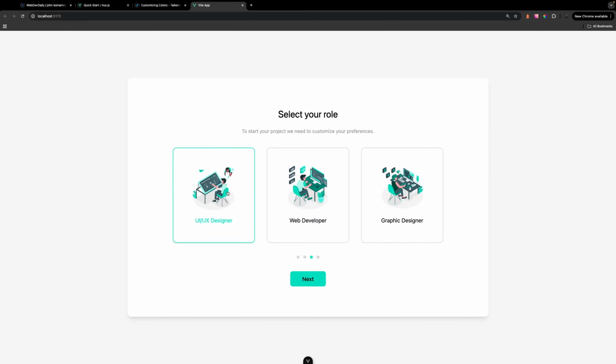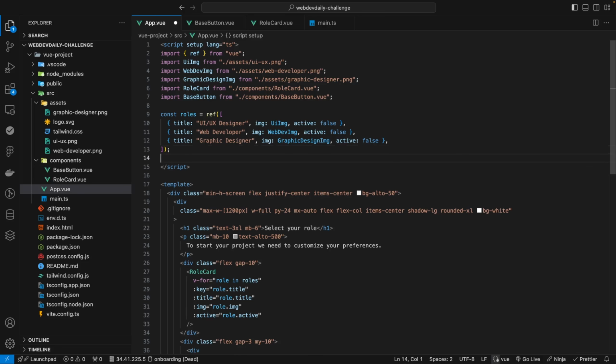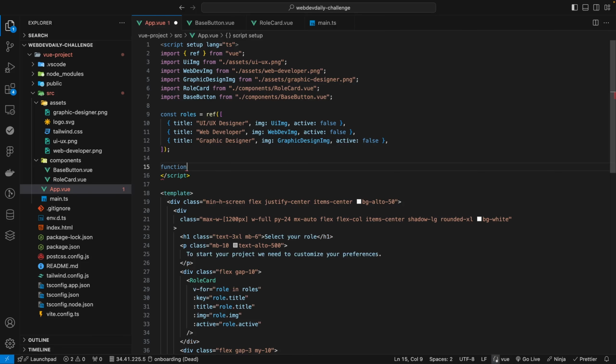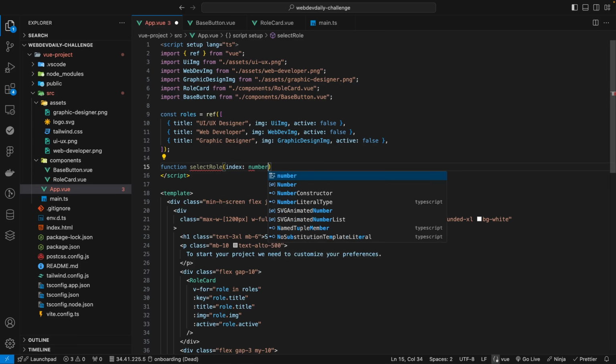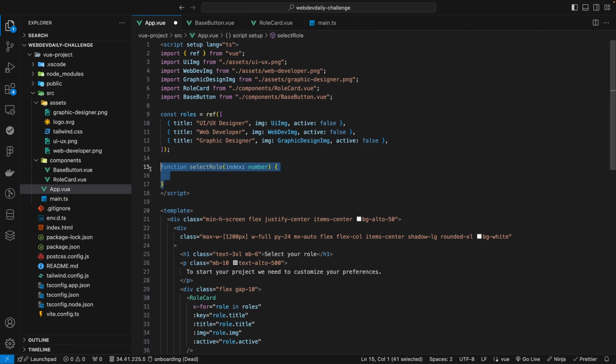However, what we want to do is whenever we click on one of our cards, we want to set them into that active state. Now to do this, what we can do is create a new function, and then we can just call this selectRole. And this will accept an index as a param, which will be the type of number. Now, whenever we run this function, what we first want to do is we want to ensure that all of our roles are set to false.